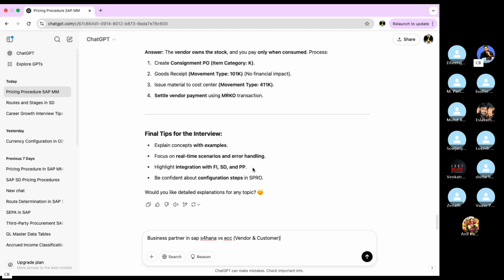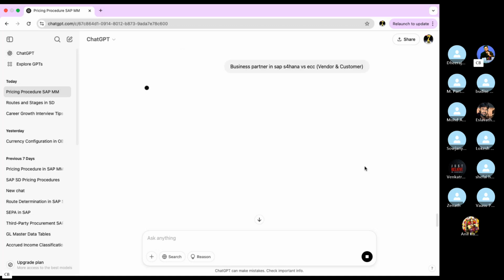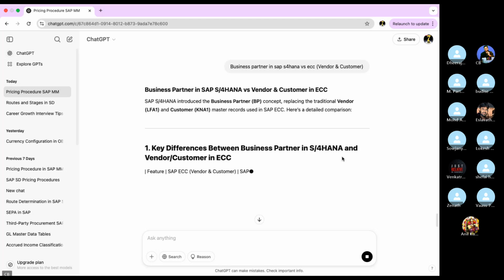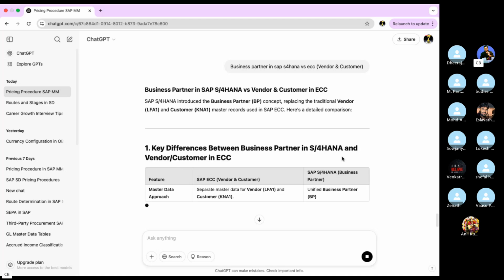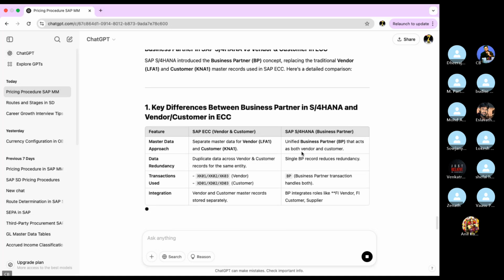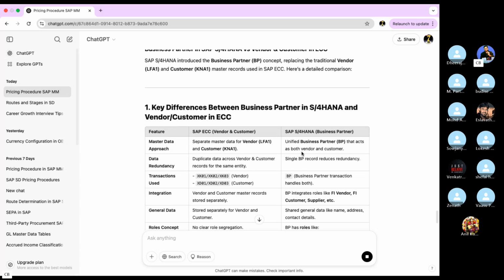I explained the GL changes from ECC to S4HANA. Yesterday also we discussed currency setups and ledger setups, ECC versus S4HANA. Now also we will discuss the key differences between business partner in SAP S4HANA and vendor, customer in ECC. So look at these differences.